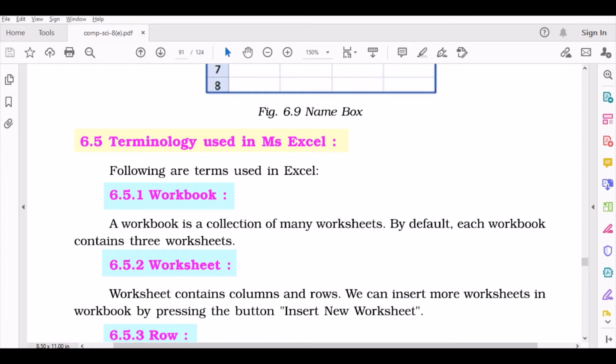Suppose you have a math copy in your hands, or English or Punjabi copy or Hindi copy. The copy itself contains a lot of sheets. If you take one sheet out, what do you say? A sheet. And the collection of sheets is called a copy. In the same way, if you're working on a sheet in Microsoft Excel, it's called a worksheet. But if you have a collection of worksheets together, it's called a workbook.